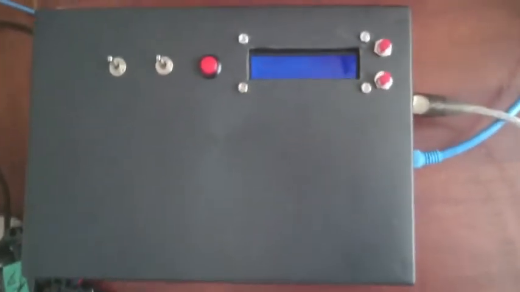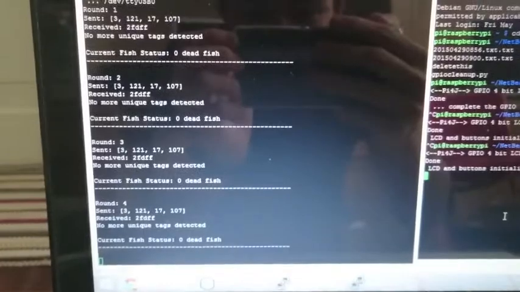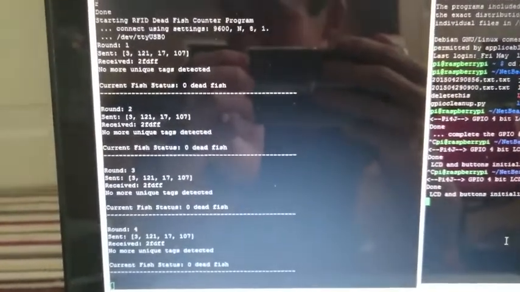So, this is a demonstration of the RFID dead fish monitoring system. Here's the antenna, and this is the box which contains the microprocessor and outputs the number of dead fish and the number of registered fish that is detected. And this is an output to debug and read the values and read the tags that the scanner is sensing.